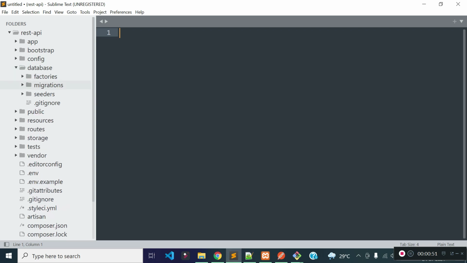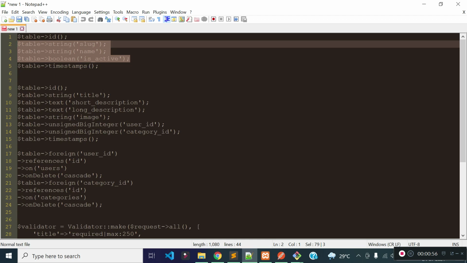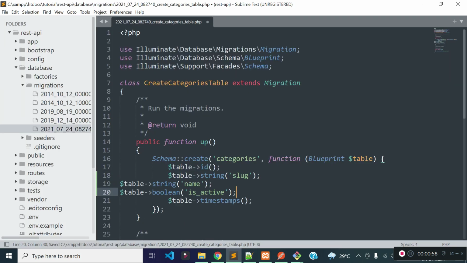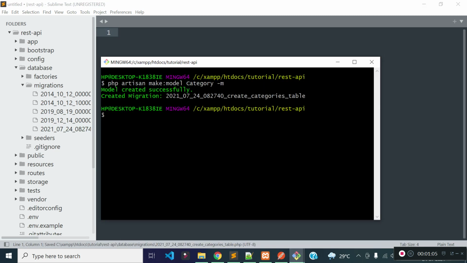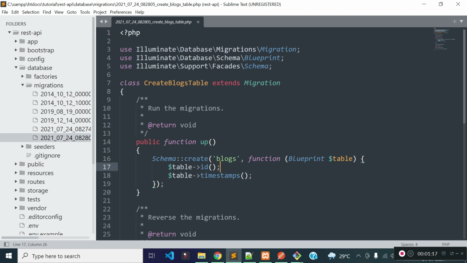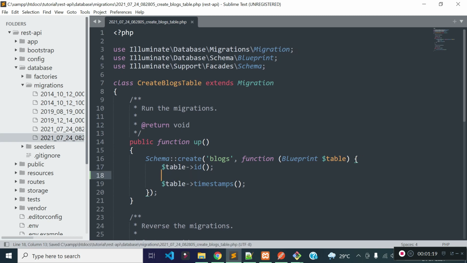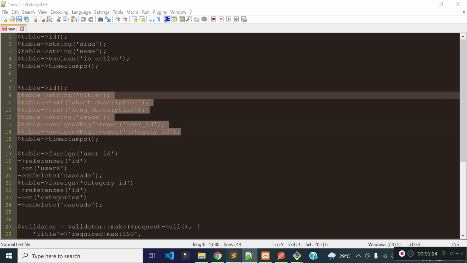Now let's open the migrations file for our categories table, and I will add these columns to our categories migrations file. Save this file. Now I will generate a model and migrations file for the blogs table. From our project root, let's run php artisan make:model. The model name will be Blog, and I am passing the -m flag to generate the migrations file along with model creation. Now let's open the migrations file for our blogs table, and then I will add these columns to the migrations file for our blogs table.